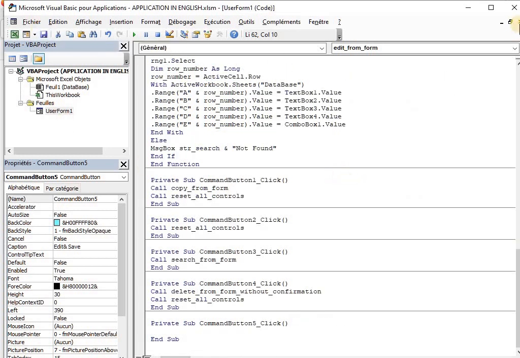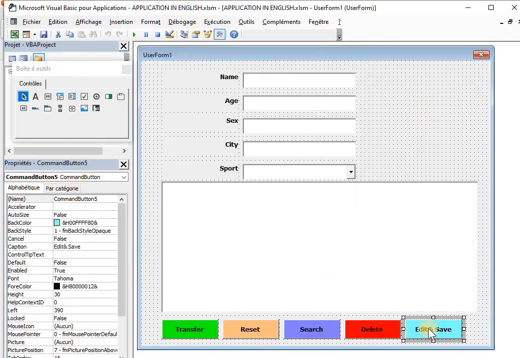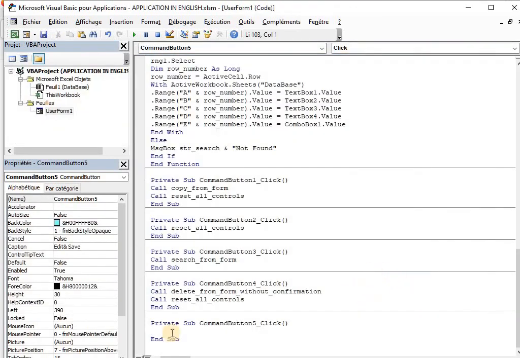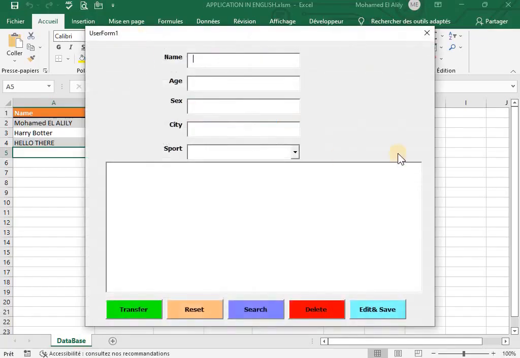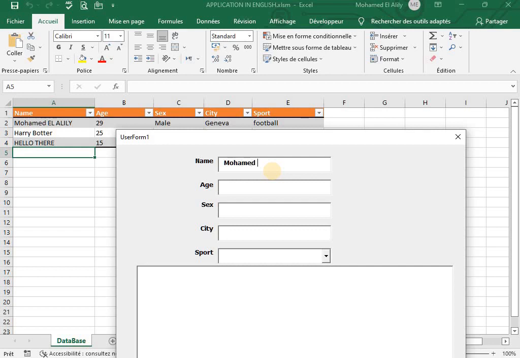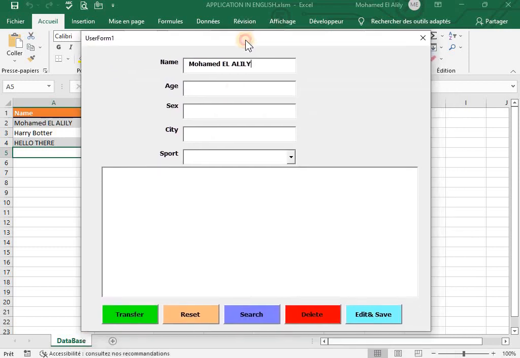I will save, I go back, and then one more time on the button that I'm using, which is here. So I go call and I paste the name of the function. Alright, so I will execute it to see what happens. So for example, I will go to Mohammed, my name, like this. So I'm going to search for it.